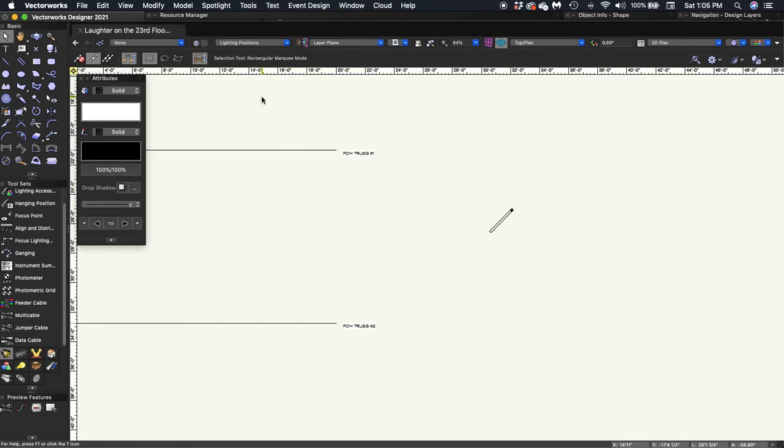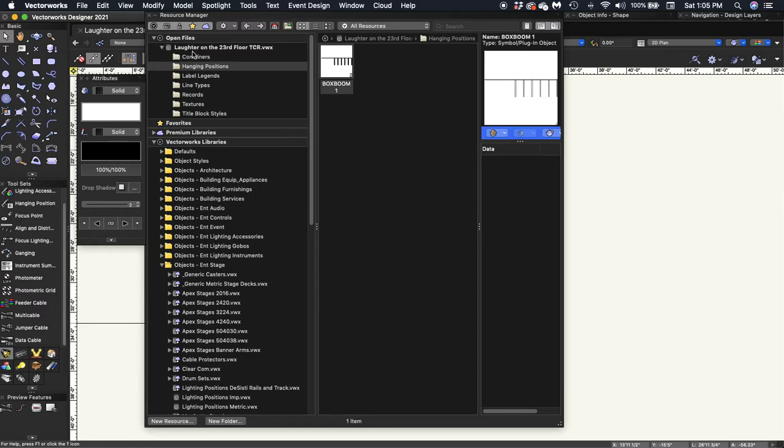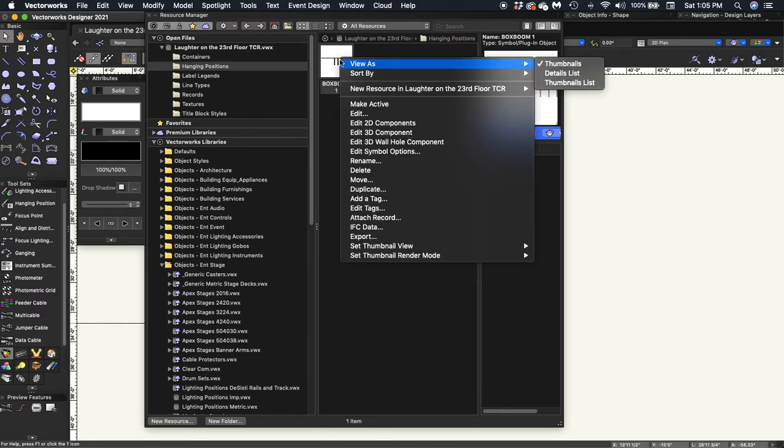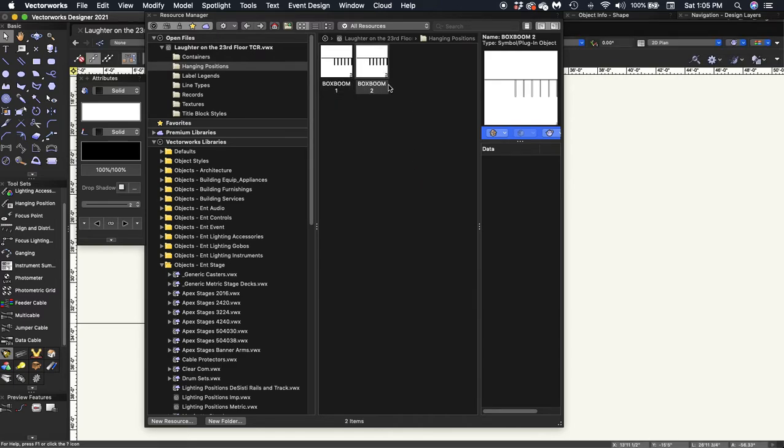Next, we need to duplicate the symbol that we created in the previous tutorial for our box boom 1. So we'll come up to our resource manager, and in Laughter on the 23rd Floor, under hanging positions, here's our box boom 1 symbol that we've made. We're going to right click on that and come down to duplicate. It's going to give me a new dialog box asking me to assign the name of this new position, and it's going to suggest that the name be box boom 2, and that's perfectly fine in this instance. So we're going to click OK, and there's my new symbol, box boom number 2.